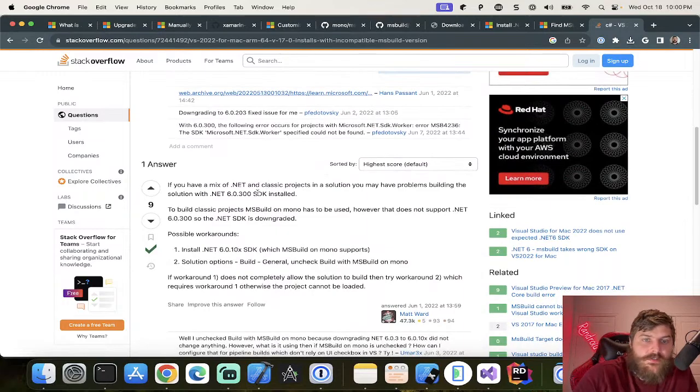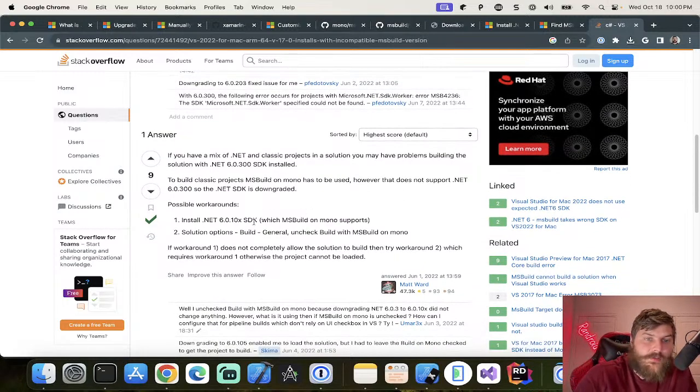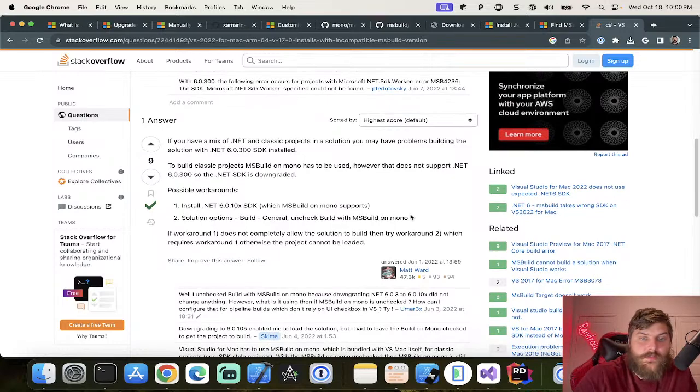If you have a mix of .NET Core and Classic Project and Solution, you may have problems building the solution with .NET 6 SDK installed. To build the Classic Project, MSBuild on Mono has to be used. However, that does not support .NET 6, so a .NET SDK downgrade. Possible workarounds: install .NET 6 SDK with MSBuild on Mono support. Solution options, Build, General, uncheck build with MSBuild on Mono, which we found we needed.